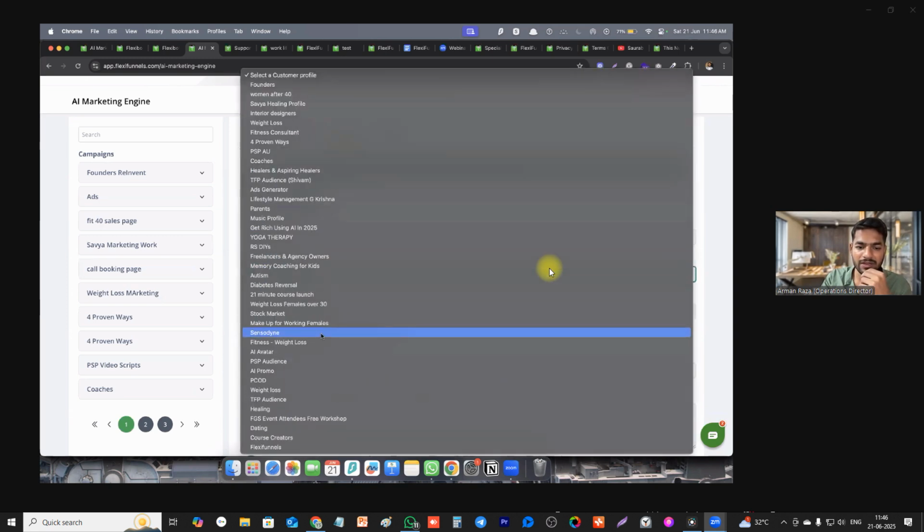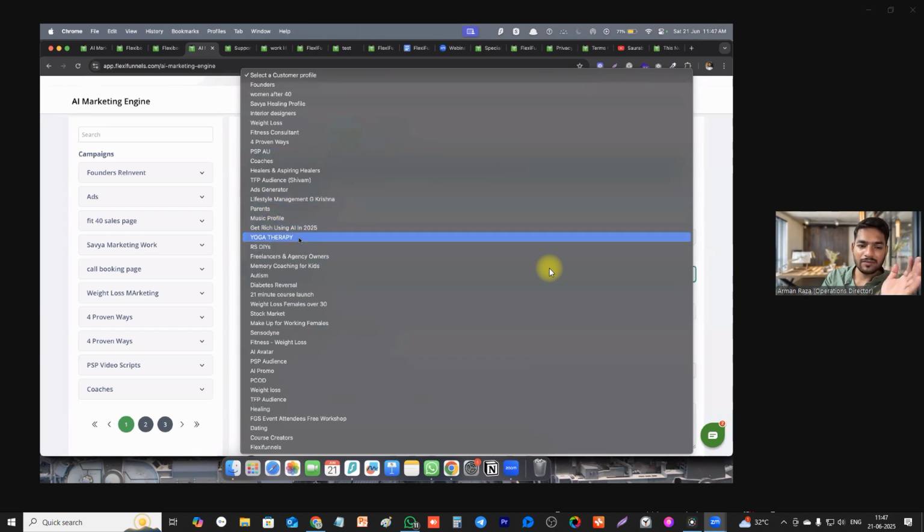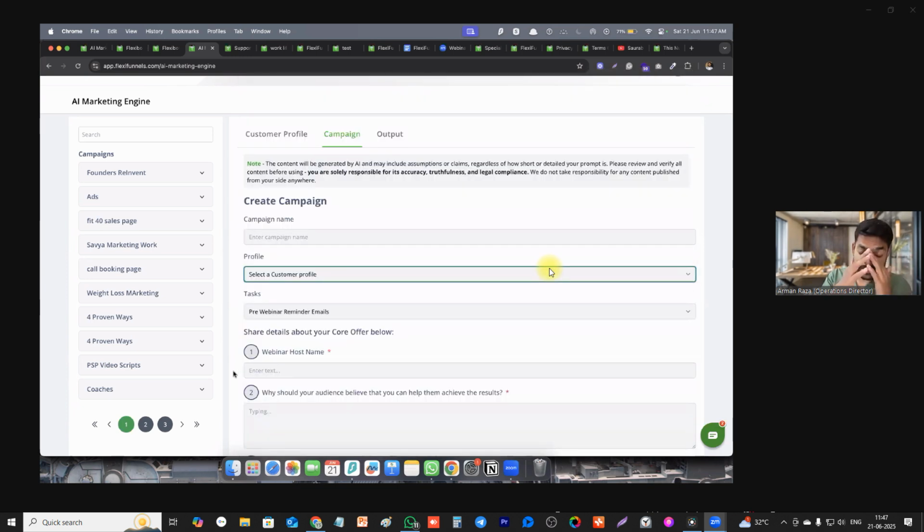So we have created multiple profiles. There is autism, yoga therapy, Catrich using AI, parents lifestyle. These are all profiles which have all the details about that particular customer segment. Stock market, yes, Sensodyne. I don't know who created this. Then there is weight loss, healing, everything is there. You need to create a similar kind of profile for your products, for your campaigns, or for your clients' campaigns.